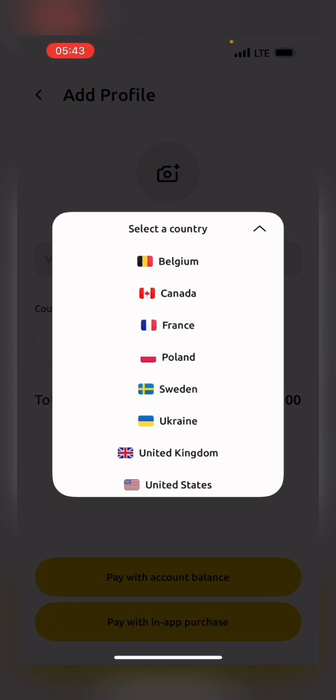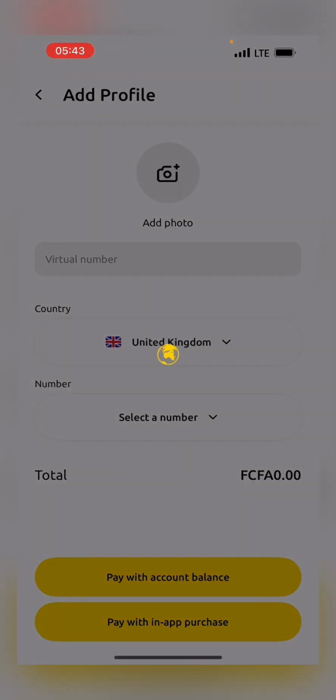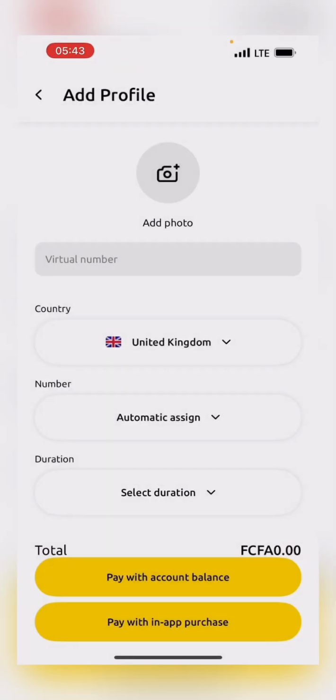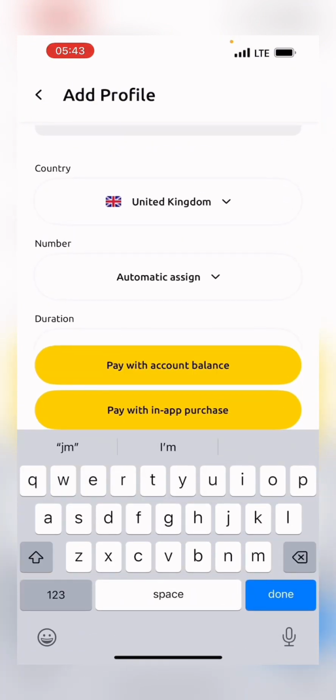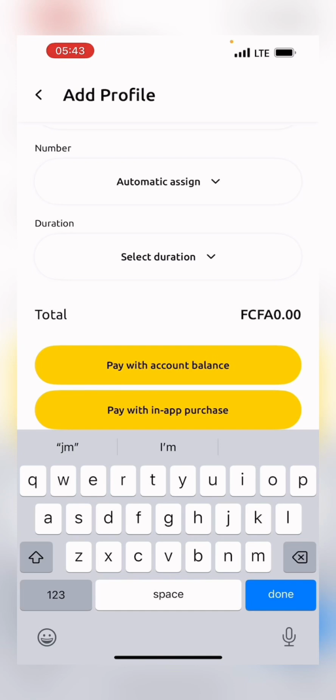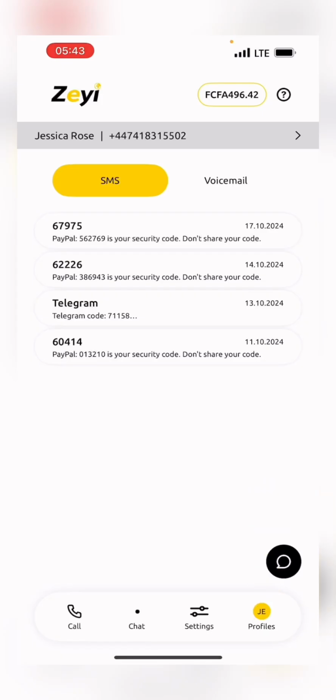So if you're interested in getting a PayPal account, what you're going to do is to select one of the countries where PayPal is available and buy the phone number from that country. So for my own, I'm going to use the UK. I'm going to click select a country, select a number, automatic design. Here I'm going to enter the name here. And I'm going to click on pay with account balance. Since I already got the number, I don't need to purchase the number again. So as you are seeing, this is my number.